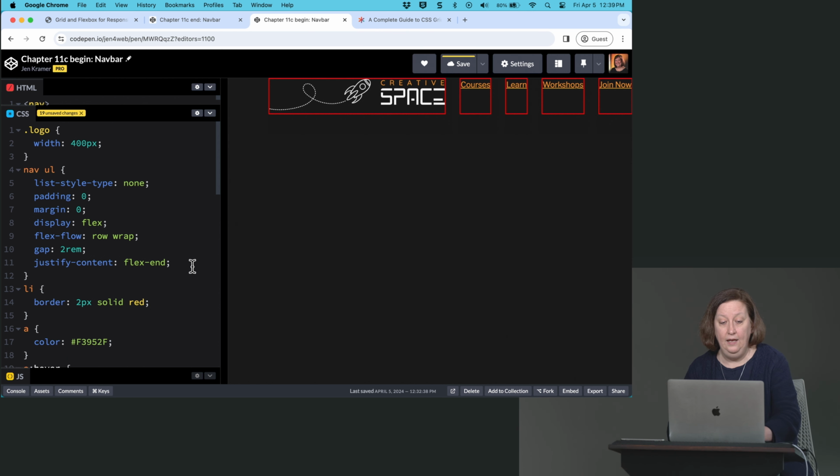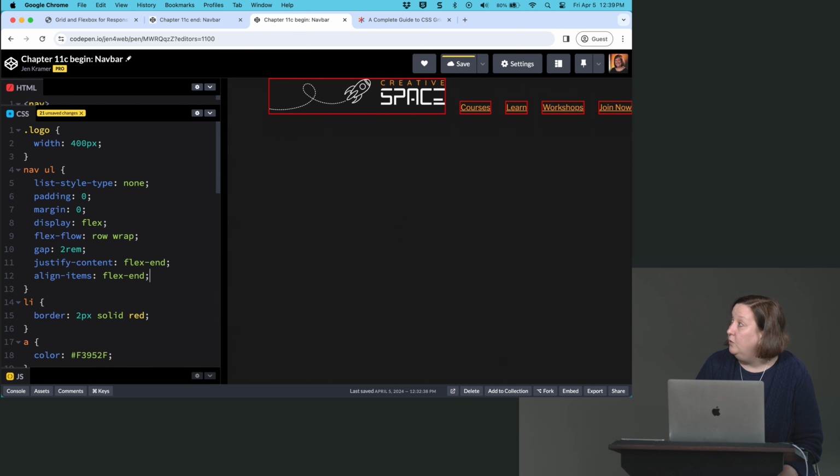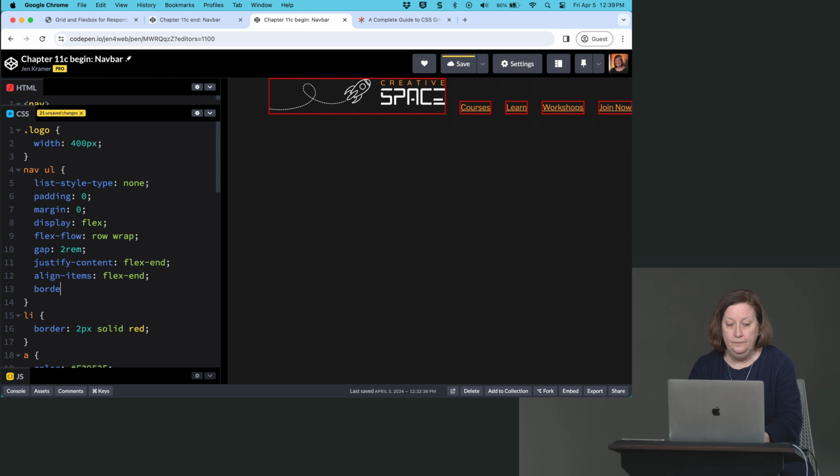So if I say align items, flex end, that is going to push me down to the bottom and our alignment will be a little bit better, just a little bit better, okay? And of course, we can always put on another border, 2 pixels dotted blue. And that'll show us where that UL is in space as well.